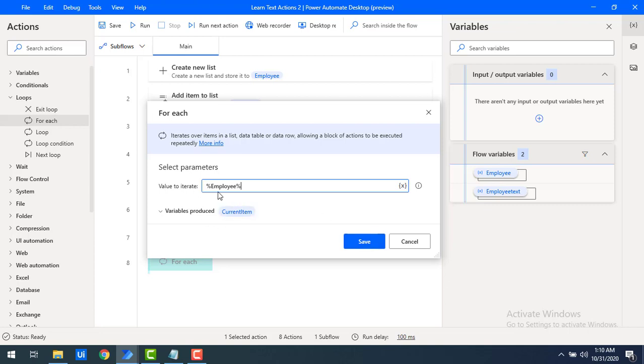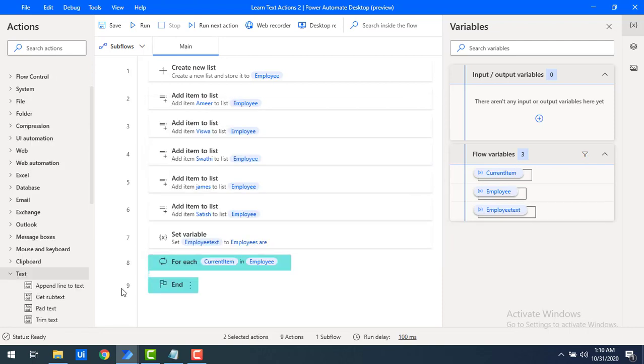Whatever values we have in this employee list, it will go through the iterations, and for each and every value it will store it in the current item. Let me click on save. Now to append the values in the list dynamically, I have to go through each item and then append the values. For that I will use append line to text. Let me drag and drop this append line to text into the for each activity.